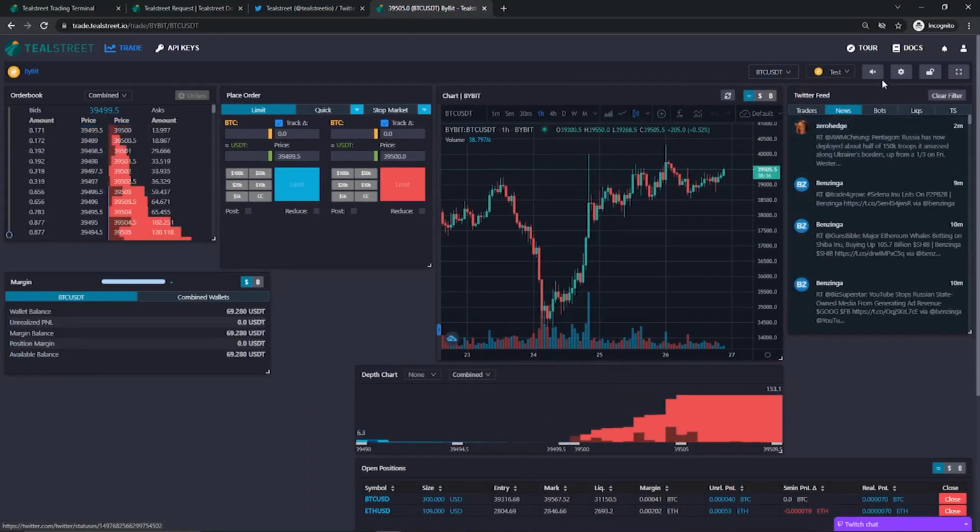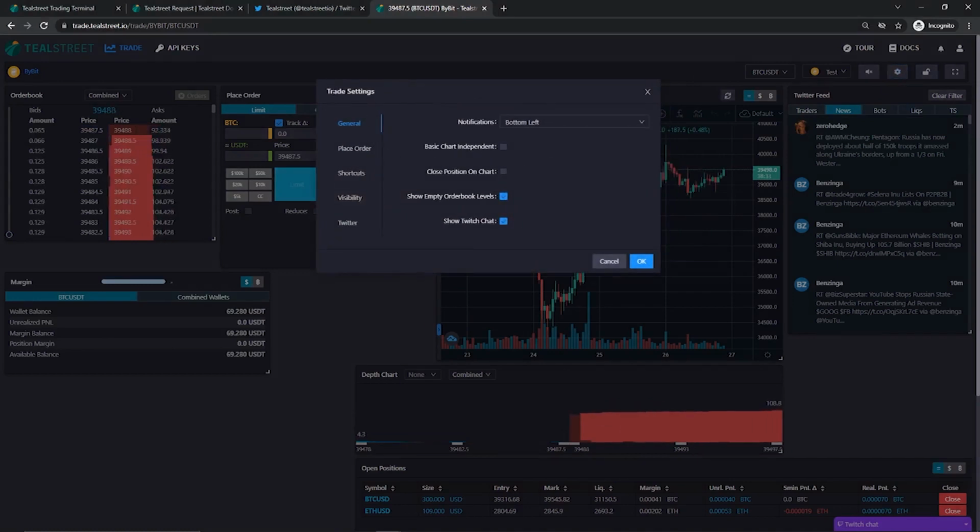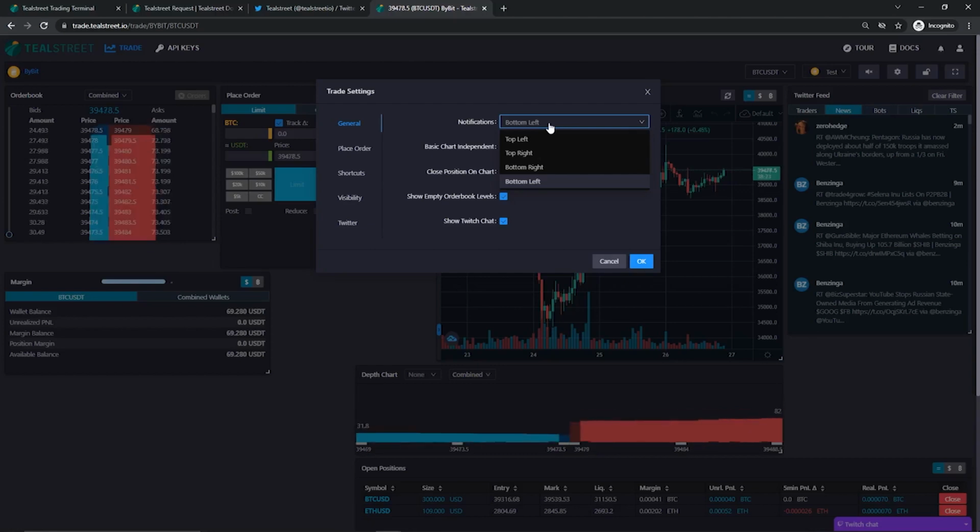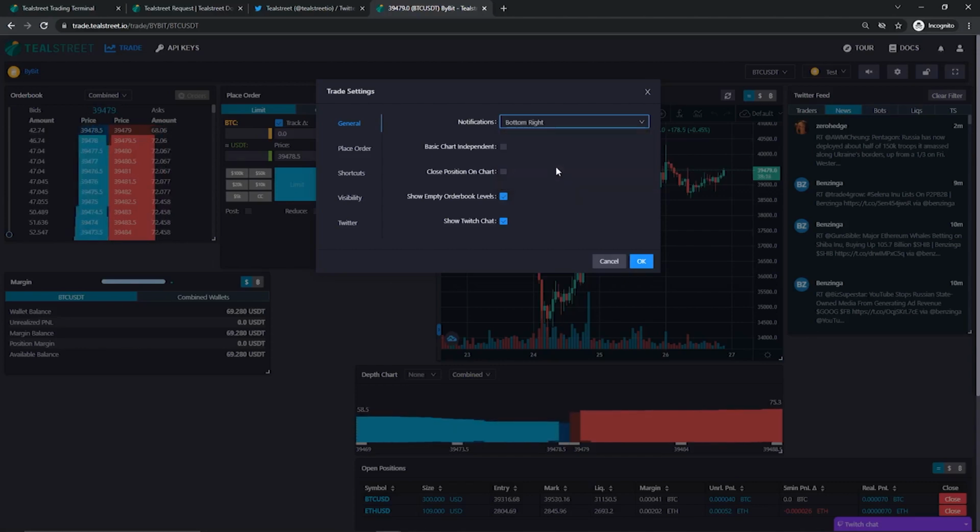Next we've got the gear icon. This is going to take you to the main trade settings. First up, we've got notifications. So for example, if you submit an order, you're going to get a notification from the Tealstreet trading terminal, and you can choose where you want to see it. Personally, I like mine in the bottom right.